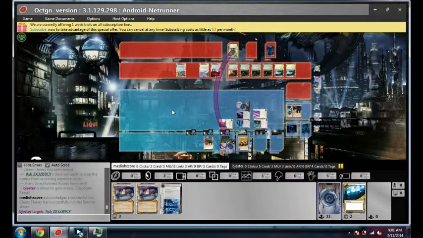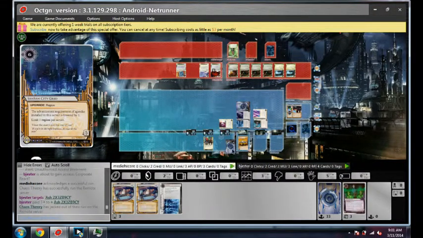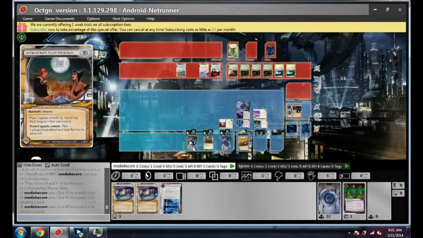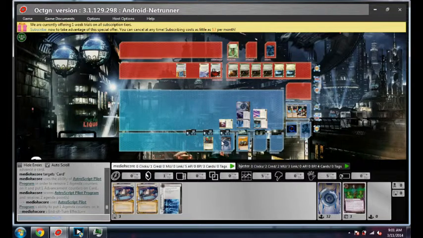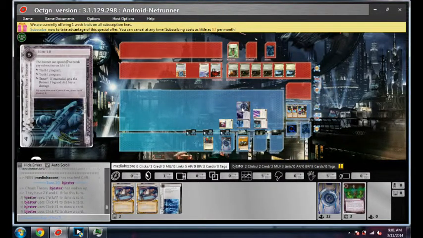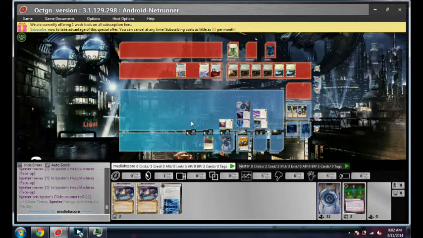Alright, so he just trashes the Ash, but lets me keep my Sansan. Doesn't want to pay to access that. That's good. I'll take that. He can steal my character assassinations all he wants. Doesn't really make a difference. That was a good recovery from four agendas in the top nine cards.